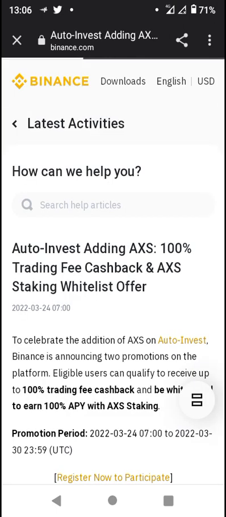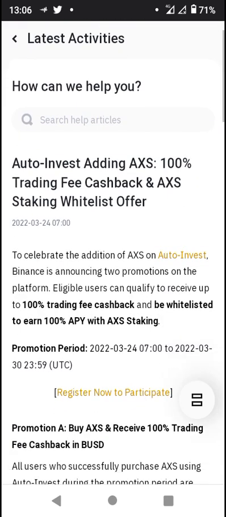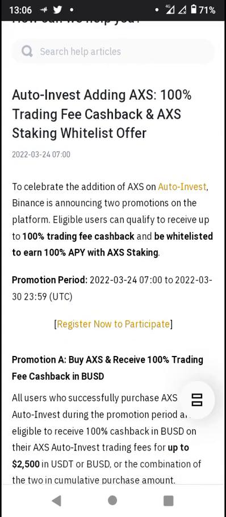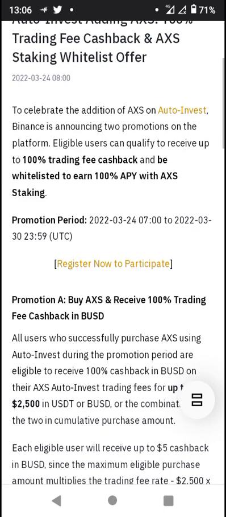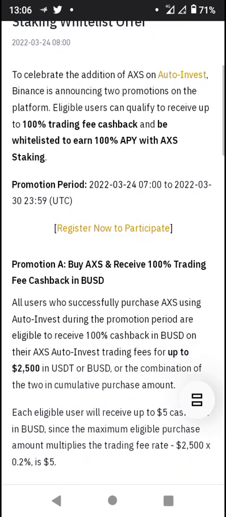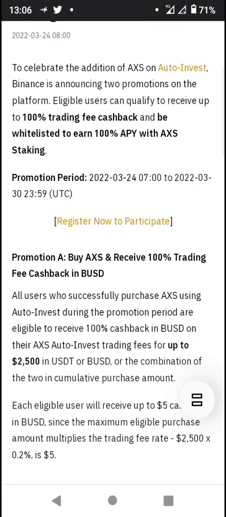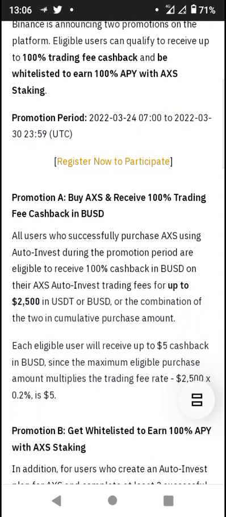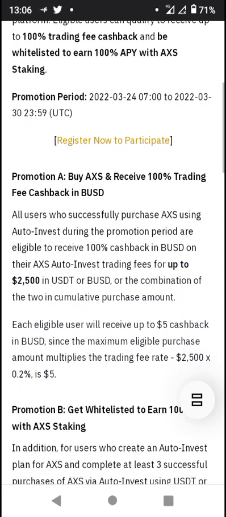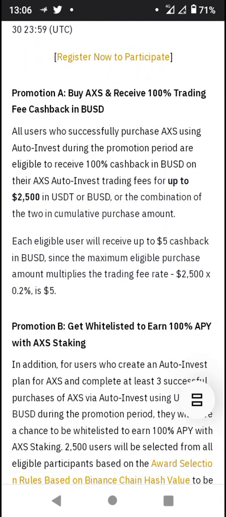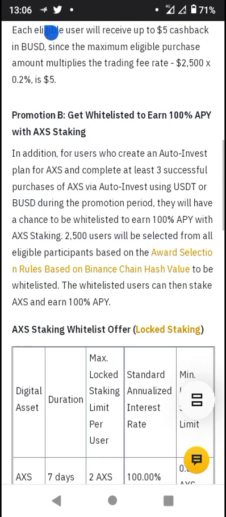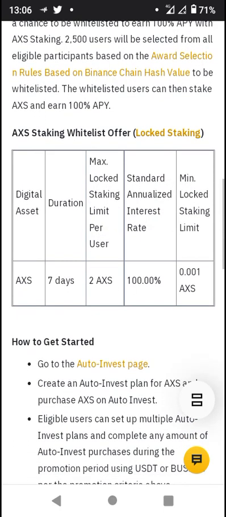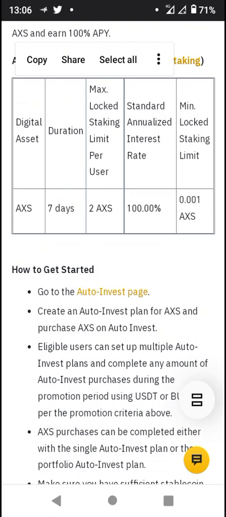And mind you, the charges for these auto investments are usually very minimal. Depending on your VIP level, they get even lower. So to celebrate the addition of Axie Infinity on Auto-Invest, Binance is announcing two promotions on the platform. Eligible users can qualify to receive up to 100% trading fee cashback and be whitelisted to earn 100% APY with Axie Infinity staking. So you can get trading fee cashback for up to $2,500, up to 100% cashback. This is promotion A and promotion B. So you can see the digital asset, the number of days for the duration, and also the minimum locked amount.